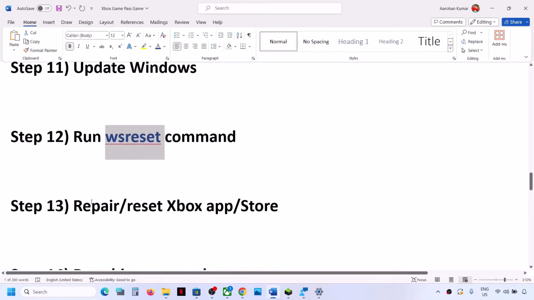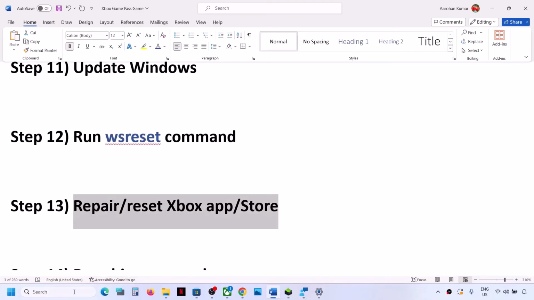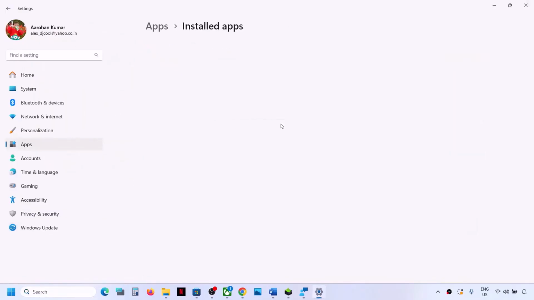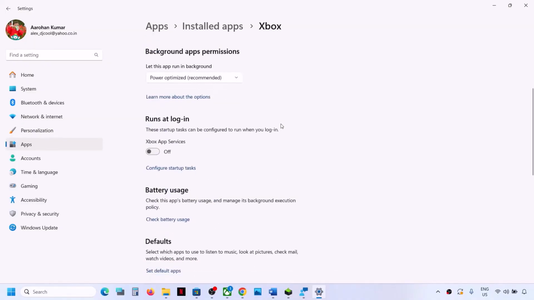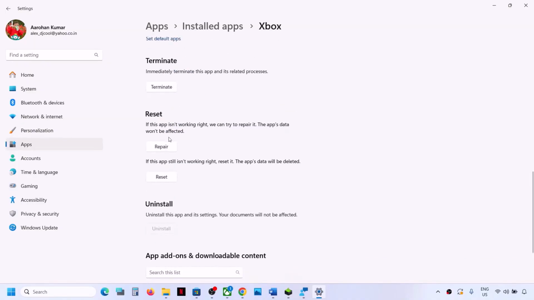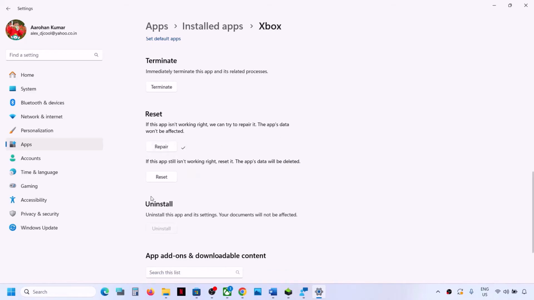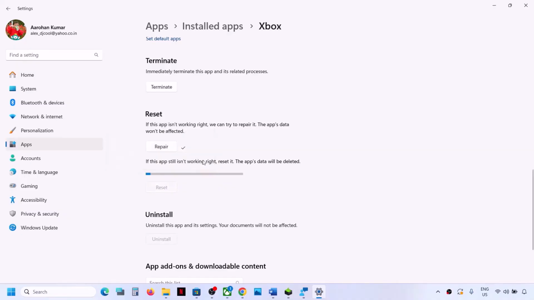Next step is to repair or reset the Xbox app in Microsoft Store. So type in Xbox app in the Windows search box and then right click on the Xbox app and click on App settings. Now scroll down and you will see the Repair option. You have to click on Repair, and after the repair, you can open the Xbox app and launch the game. If that does not work, then you can reset the Xbox app. So click on Reset, and after the reset, you can open the Xbox app and then launch the game once again.